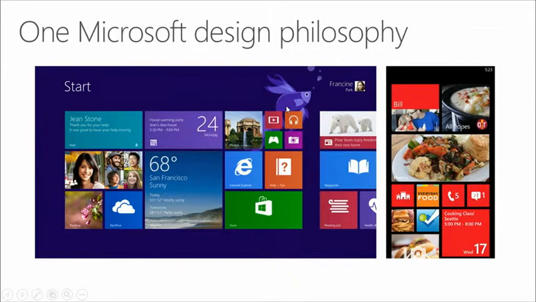Okay, and this leads us to this one Microsoft design philosophy. If you look at Windows Phone and Windows on the start screen and Xbox, you see a lot of commonalities, even though each one is unique and tuned to the experience that it was designed for. But you can see some commonality between the fonts, the rich, vibrant colors, the concept of tiles, tile updates, and so on, between Windows 8.1 on the left side and Windows Phone 8 on the right side.